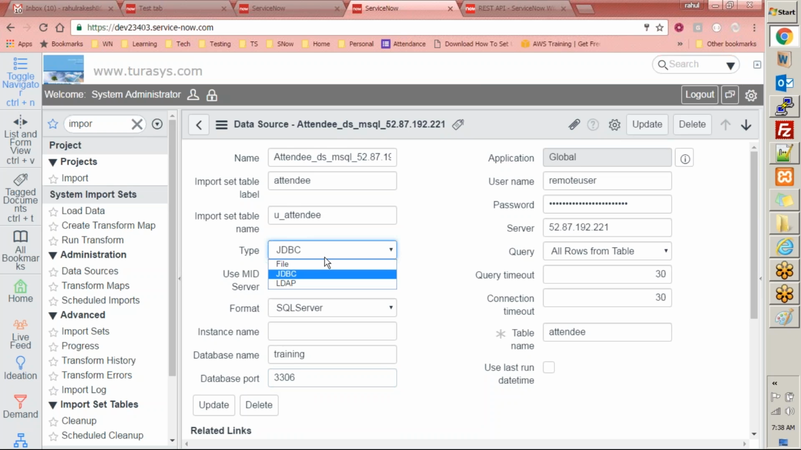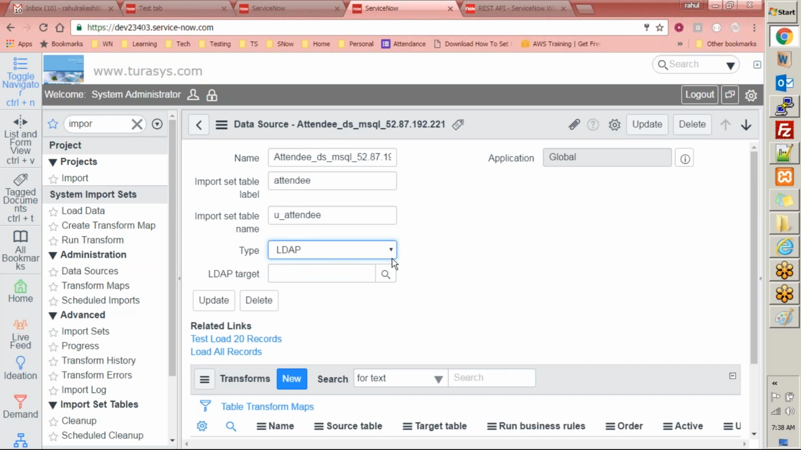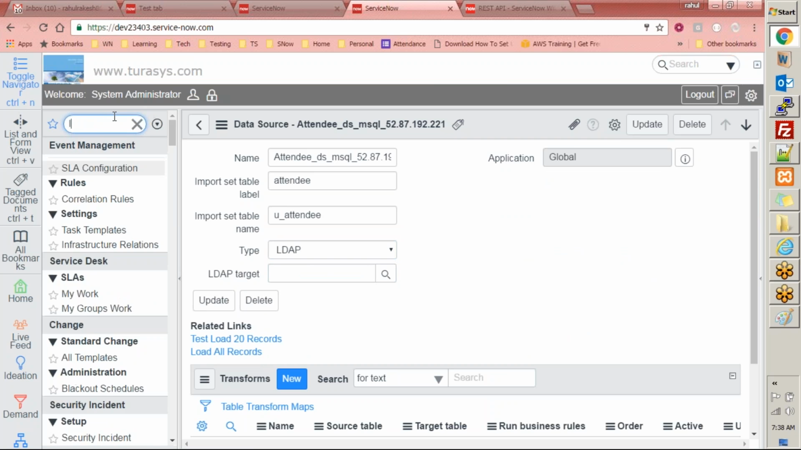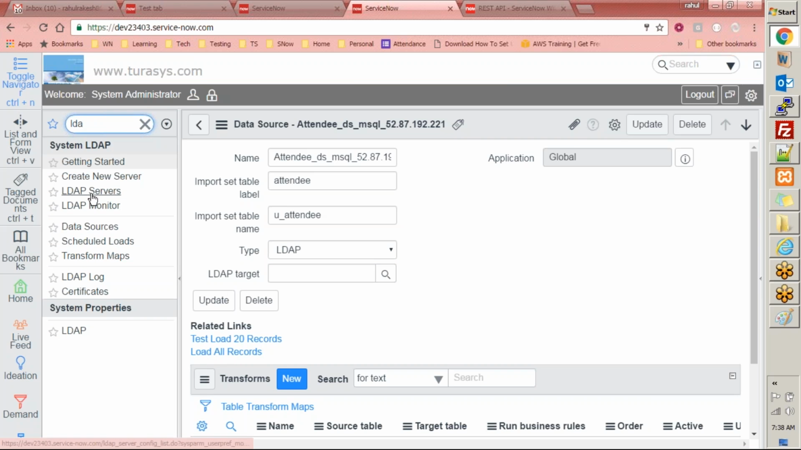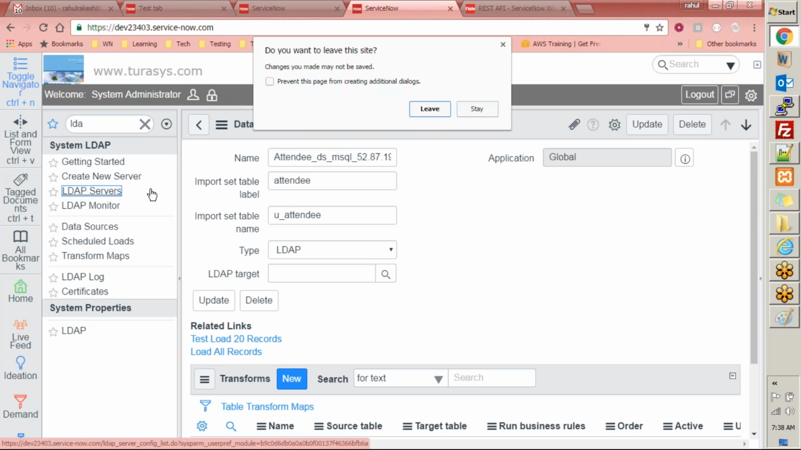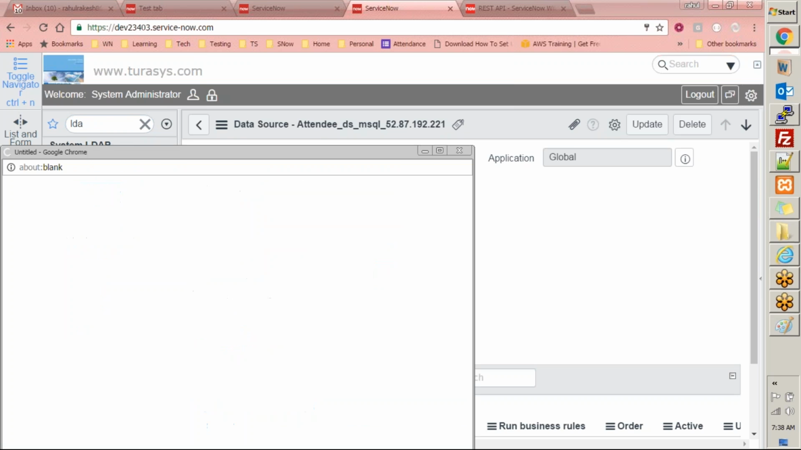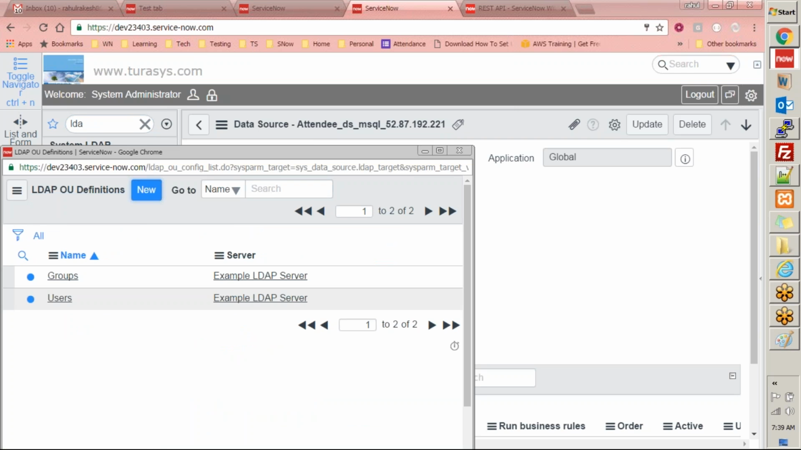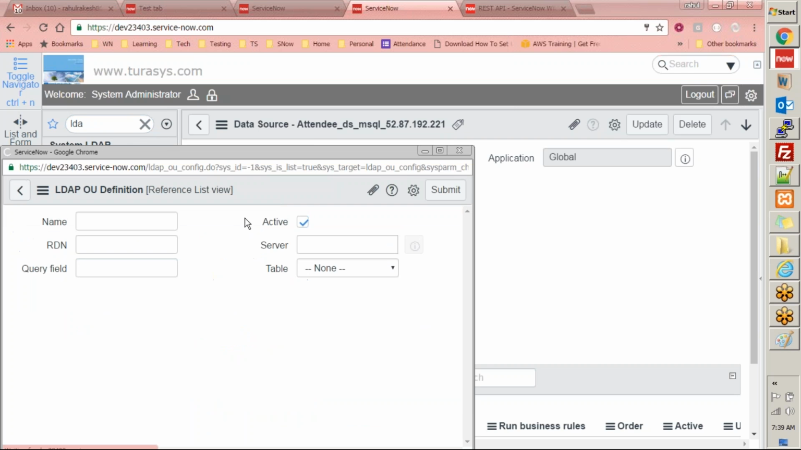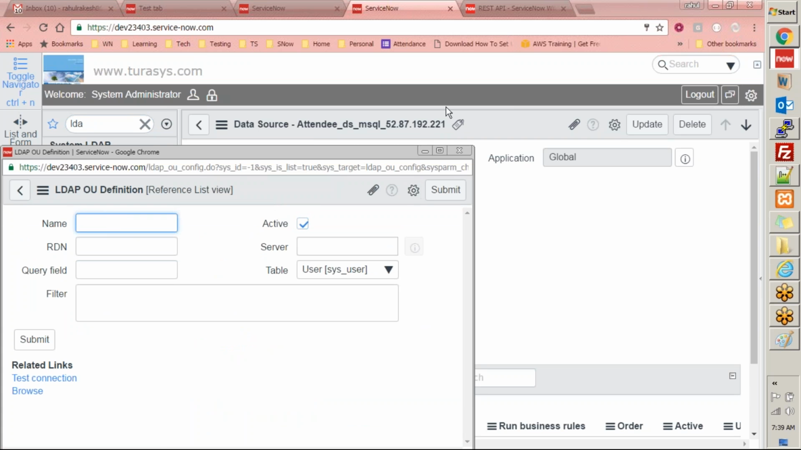If you have to connect to an LDAP server, then you have to choose LDAP, and then the LDAP target that you identified earlier, maybe here under LDAP servers, or you can identify the LDAP target directly from here. So you will have to create the LDAP OU definitions, things like the domain name and the OU information that we have to provide. I don't know what that information is from the LDAP perspective, but we need to get that information here.